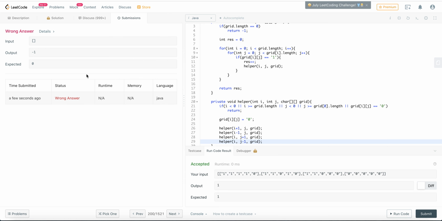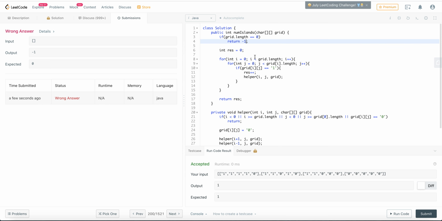Oops. Okay. So they are expecting 0 islands where we are actually returning -1. That is our bad.